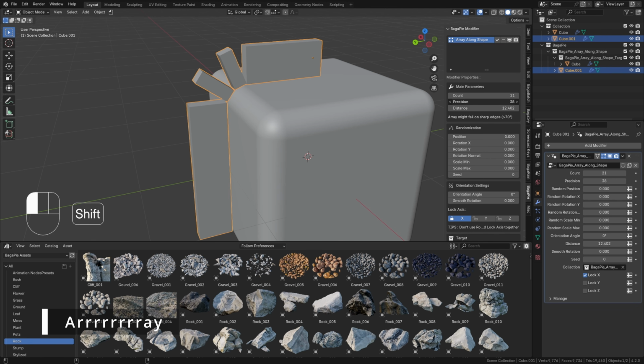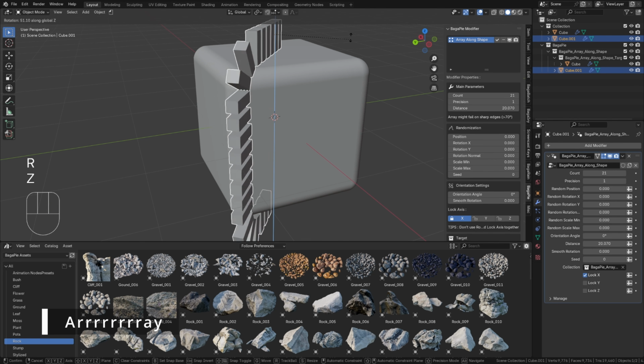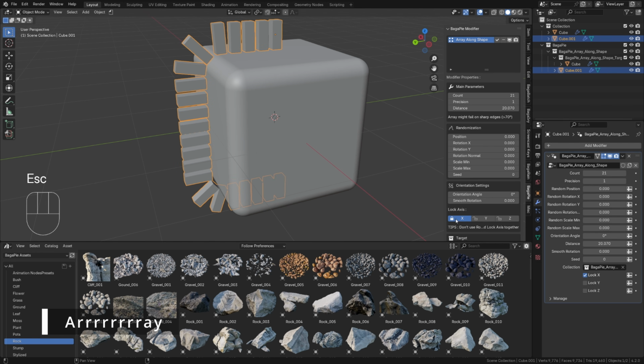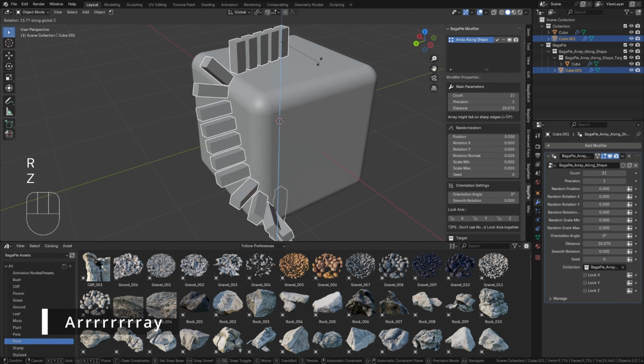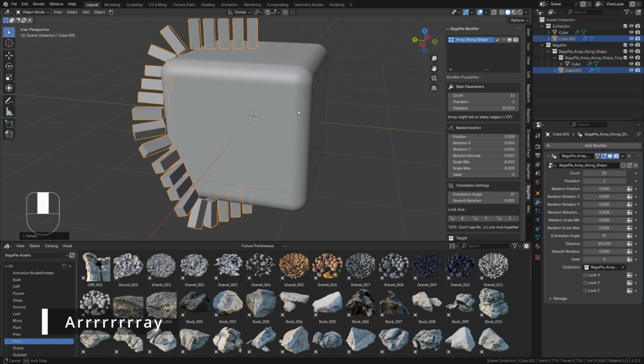The precision parameter simply allows for a more accurate definition of the distance between assets. By default, the array is locked to one axis. However, we can free it here and have a much more unpredictable array. The array is managed by proximity to the surface.